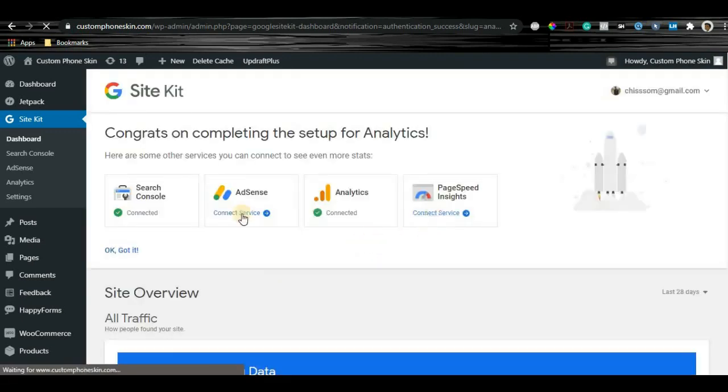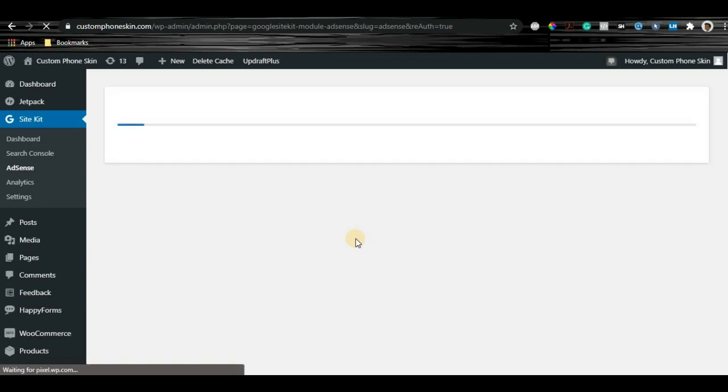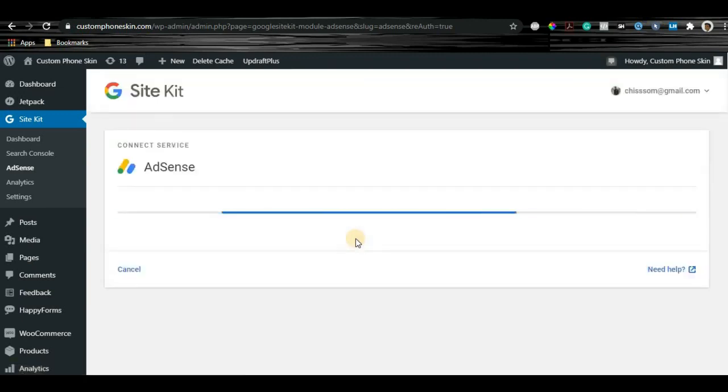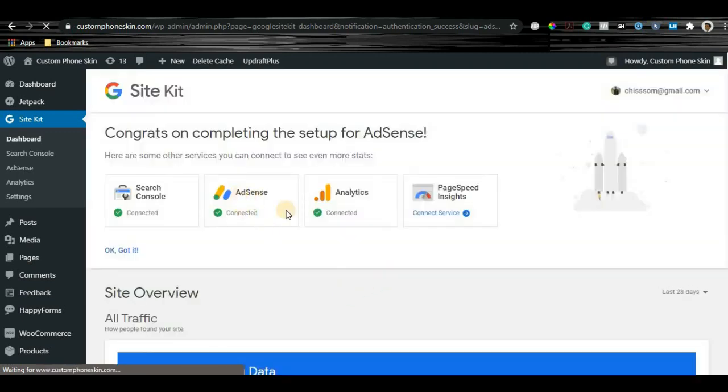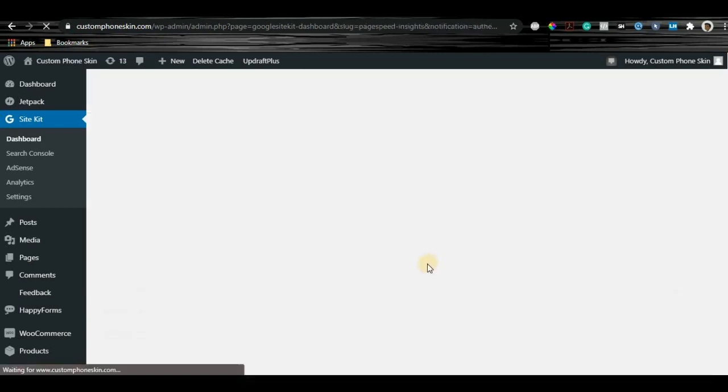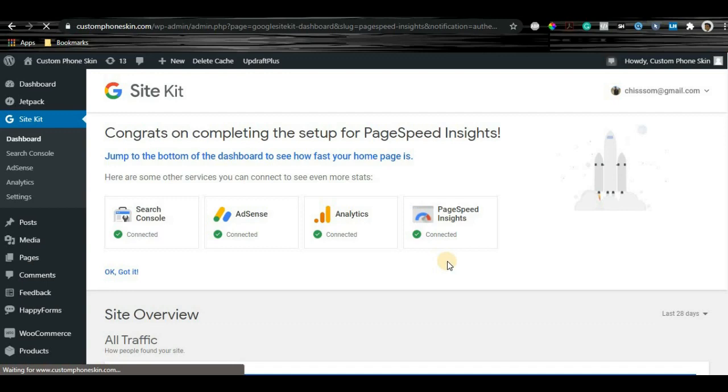So now we can connect this service back again, because remember we didn't finish connecting it. So let's just click on connect service, AdSense, connect service, click on continue. So for you guys out there that write blogs and all of that, you can actually get rewarded for your blogs. So you see now it's connected. Click on page speed insight, click on connect service, and you see connected.